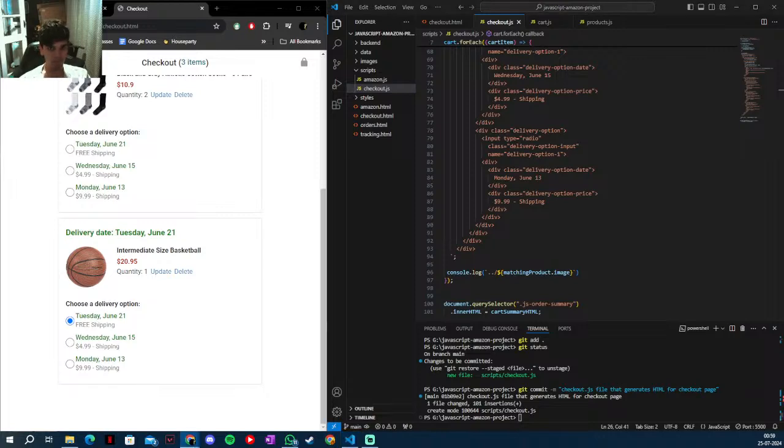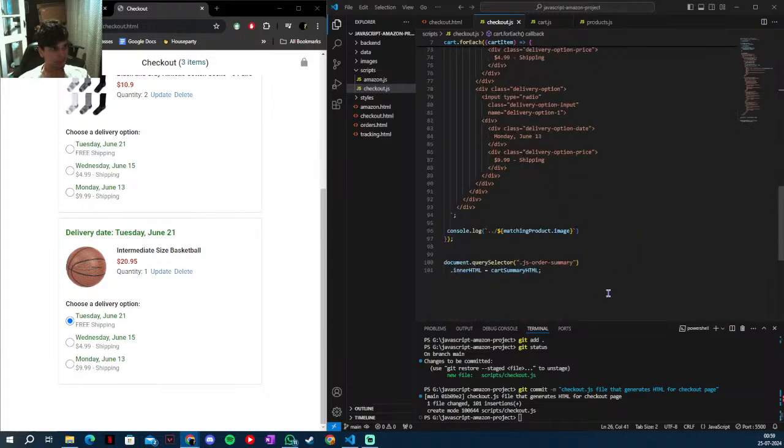Between the two products. But what we actually want is for each product to be able to select its own delivery options. So we're going to fix these two issues next. First, let's focus on the price, and we want to display it.